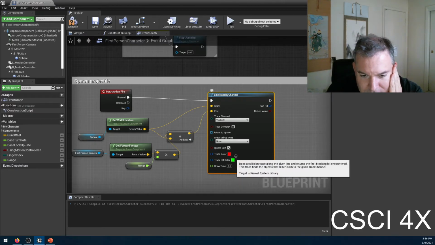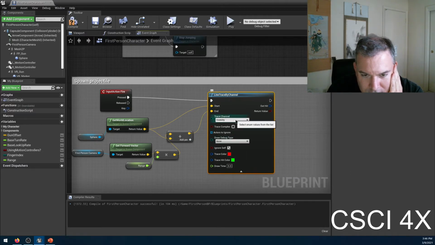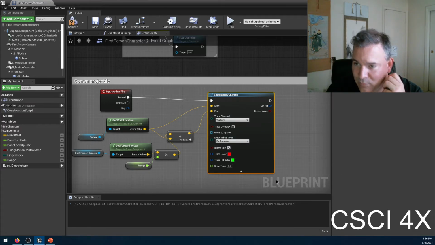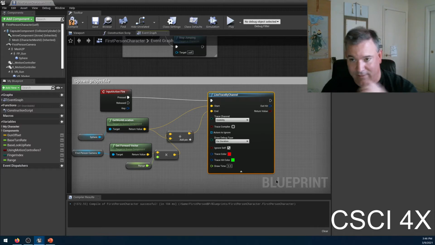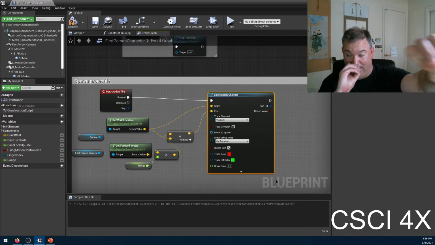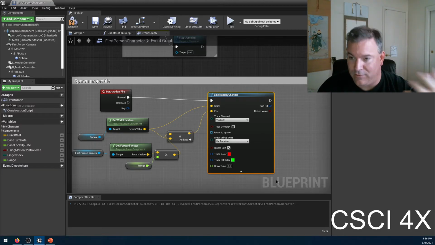Yeah. So we want it to draw a draw debug type. Here we go. We want to draw it for the duration. So for 5 seconds, we're going to click, and then for 5 seconds, it will leave a red line in the world. This is used for debugging.